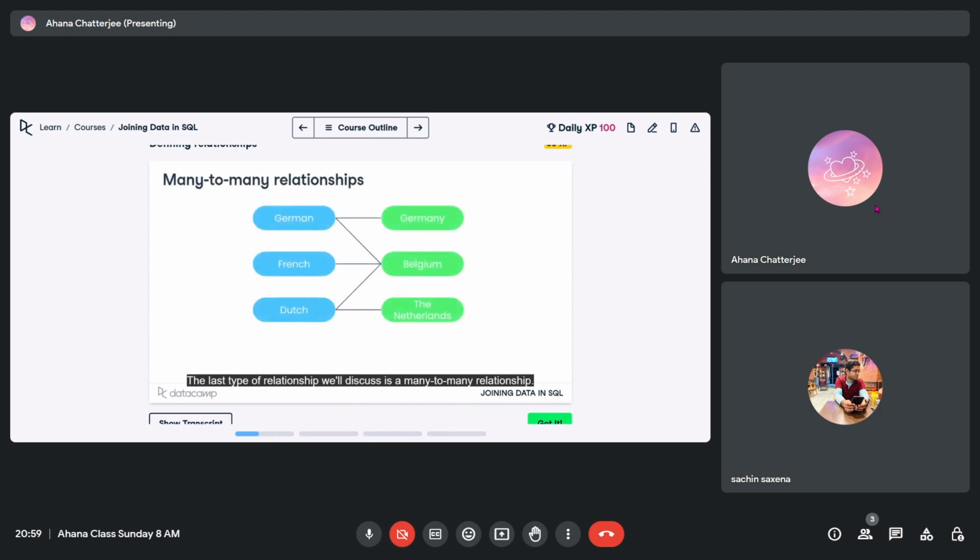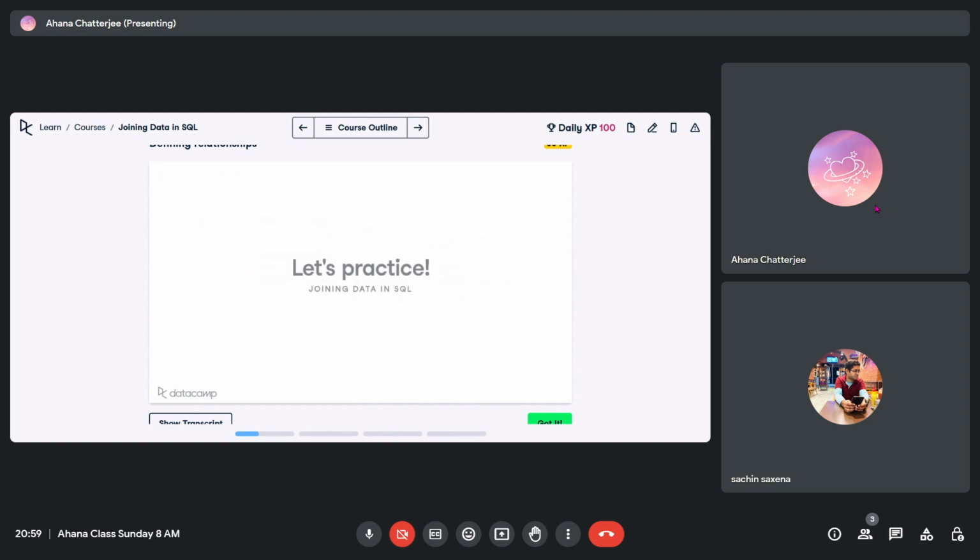The last type of relationship we'll discuss is a many-to-many relationship. An example of this is languages and countries. Here we show the official languages of Germany, Belgium, and the Netherlands, where we see that many languages can be spoken in many countries. For example, Belgium has 3 official languages: French, German, and Dutch. Conversely, languages can be official in many countries. Dutch is an official language of both the Netherlands and Belgium, but not Germany. Now that we've discussed the various relationships that can exist between tables, let's put this into practice.